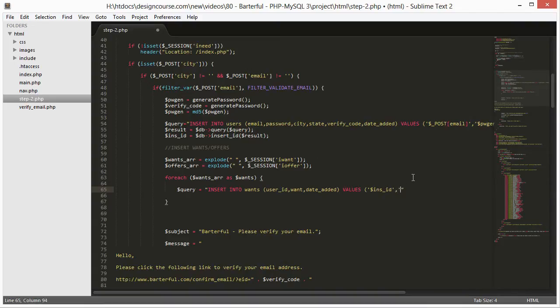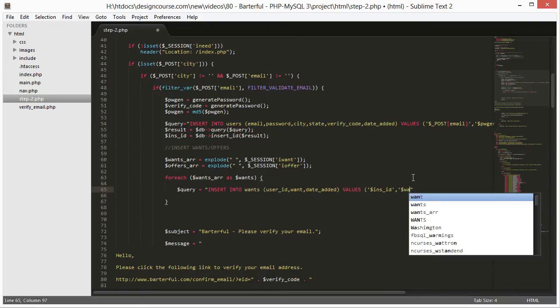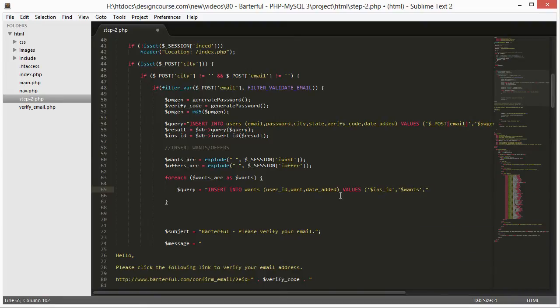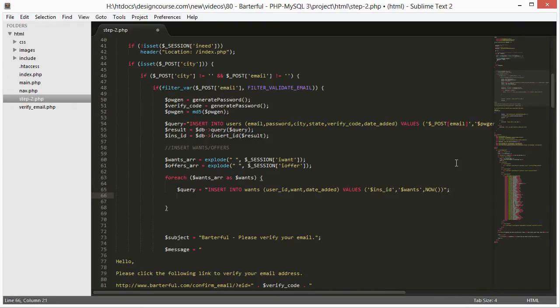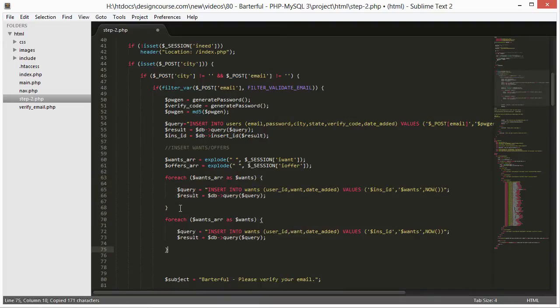Then we can put the actual wants variable right here, and that comes from this. That will basically be a single word. And then the actual date added, which is just now, like that. And then result equals DB query, and the query variable. All right, so we'll take that and then just paste that in.